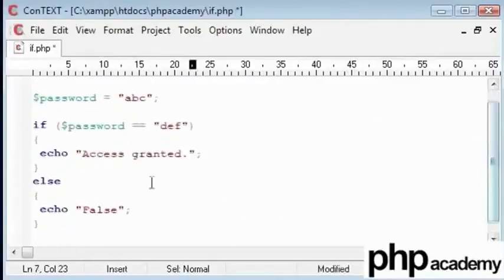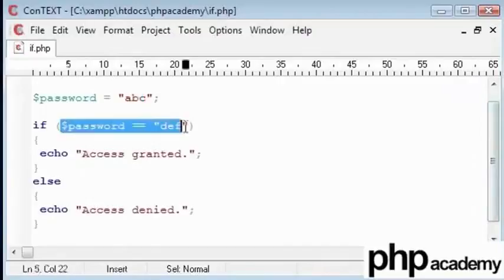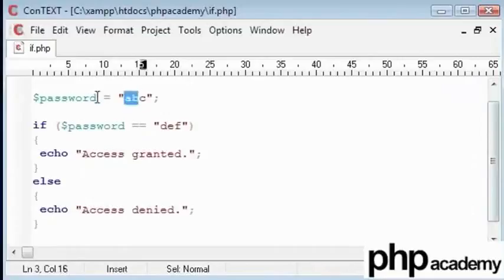Sorry, I made a mistake. DES is the password we want to ask the user for. ABC is the password I am inputting to the system. So if it doesn't equal DES, I'll say access denied. The password that I've inputted is ABC. We are going to compare the password to DES, which is the stored password. If this equals DES, we are going to say access granted, else access denied.